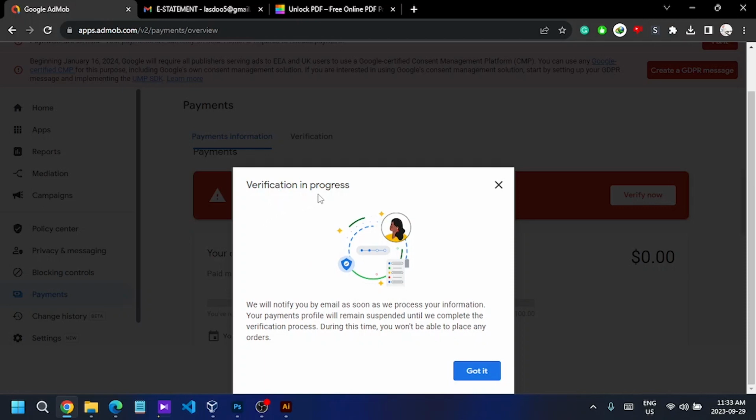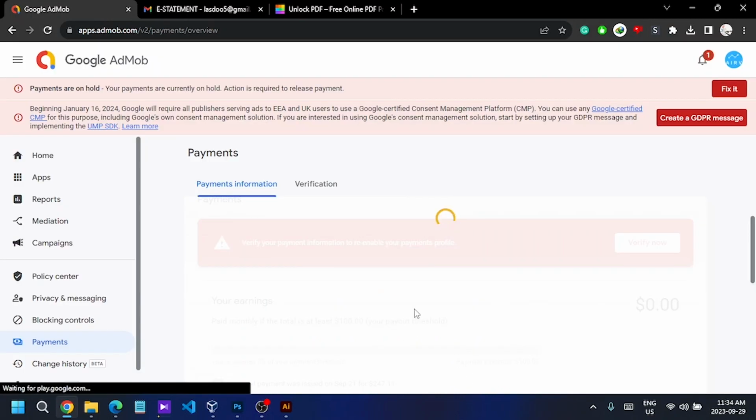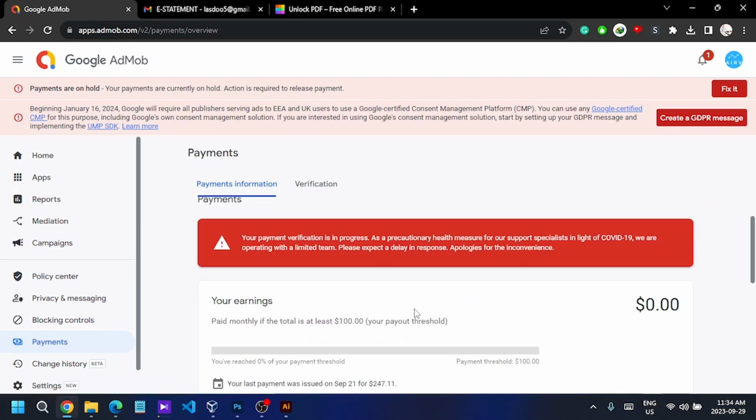All right, verification in progress. We will notify you by email as soon as we process your information. Your payments profile will remain suspended until we complete the verification process. During this time, you won't be able to place any orders. All right, so now I have to wait, I don't know, a couple of days or something. So I will be back with the update.